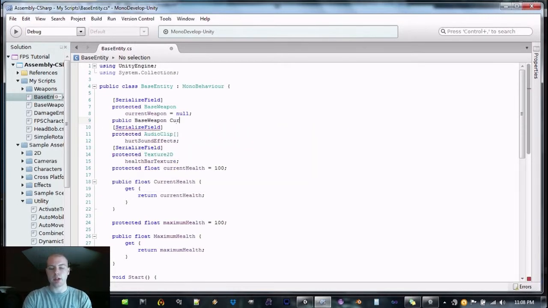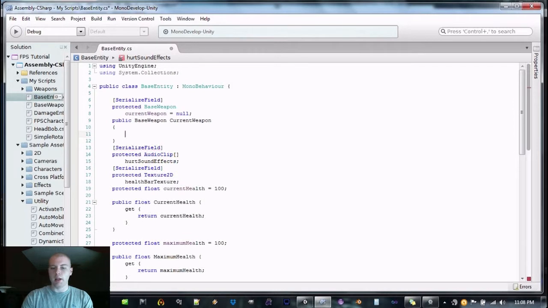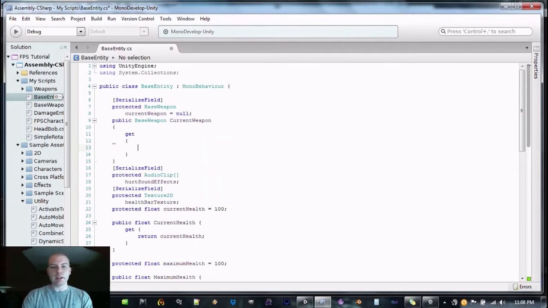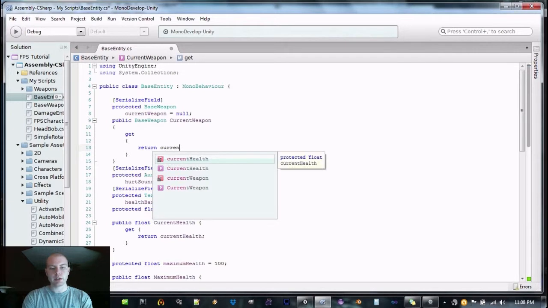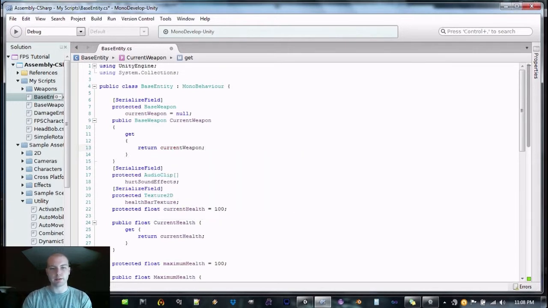base weapon, and current weapon with a capital, so we know it's public, and our get is going to just return current weapon with our lowercase. Oh, and before I forget, make sure this is a lowercase if you're using this naming convention, because if you were to return the property itself, you're going to end up in an infinite loop and your game's going to crash. Your computer's going to crash. So make sure that you return the proper field and not the property itself.